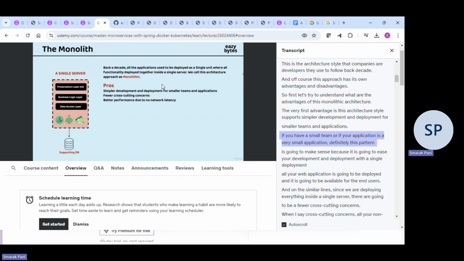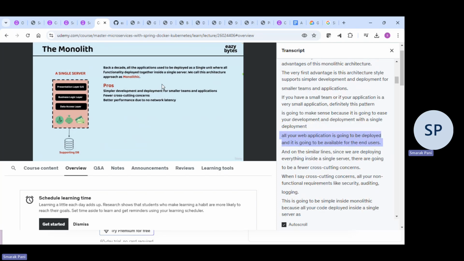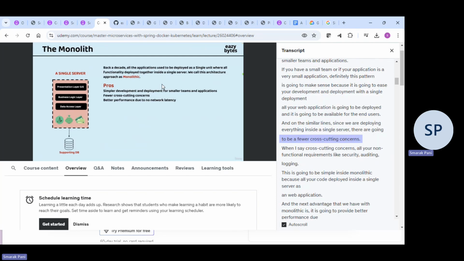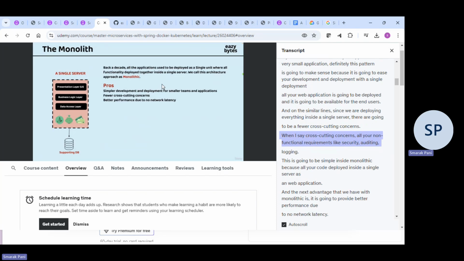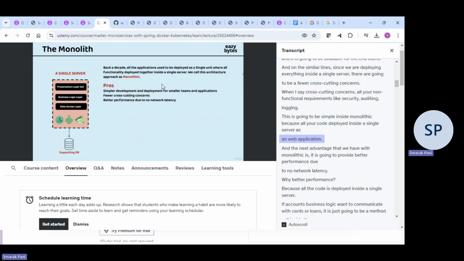If you have a small team or a very small application, definitely this pattern is going to make sense because it is going to ease your development and deployment. With a single deployment, your whole web application is going to be deployed and available for the end users. On similar lines, since we are deploying everything inside a single server, there are going to be fewer cross-cutting concerns. When I say cross-cutting concerns, all your non-functional requirements like security, auditing, and logging are going to be simple inside a monolithic application because all your code is deployed inside a single server as a web application.